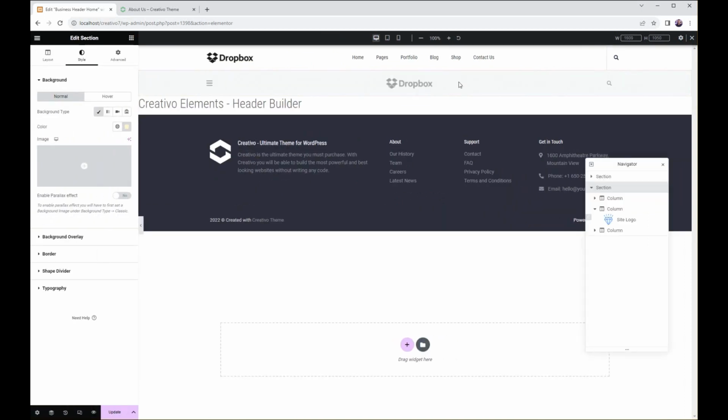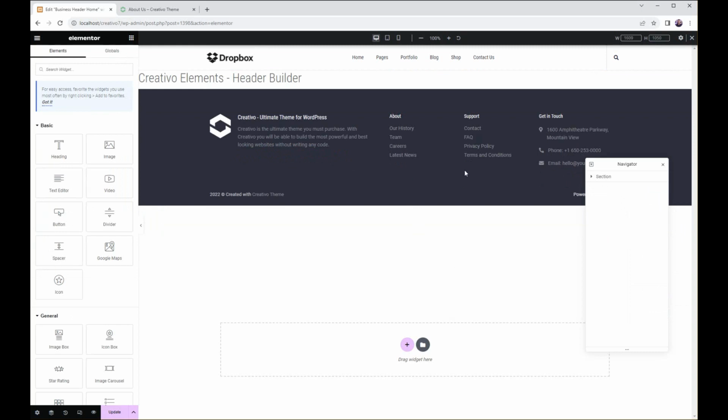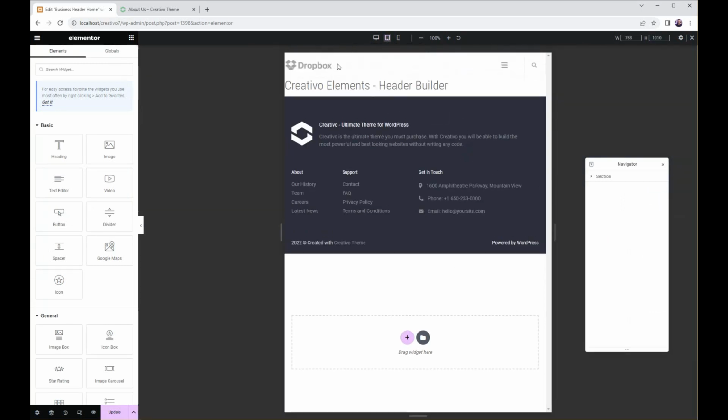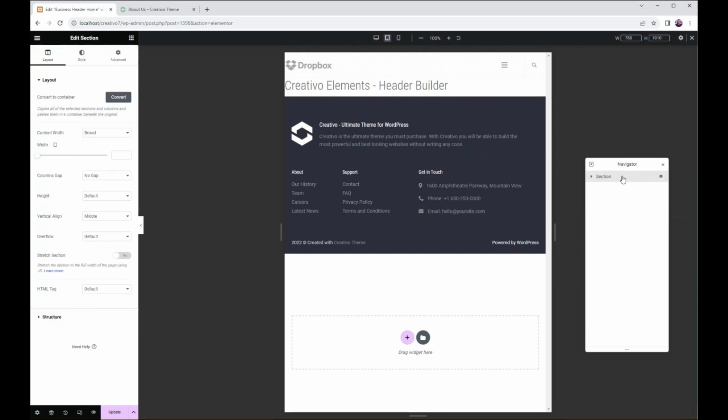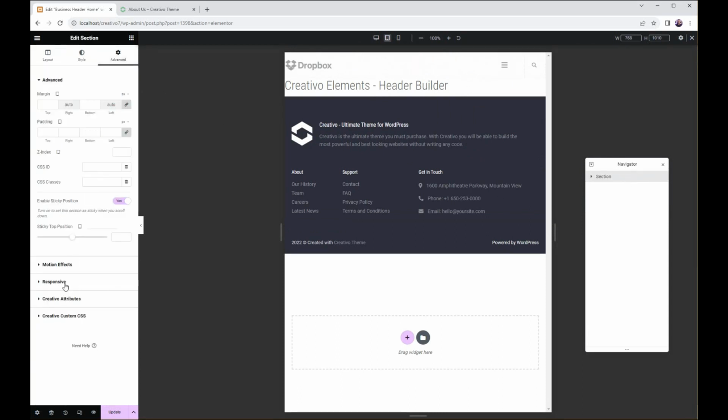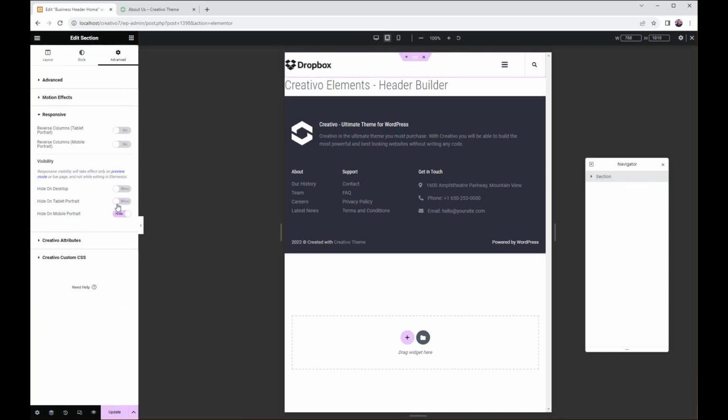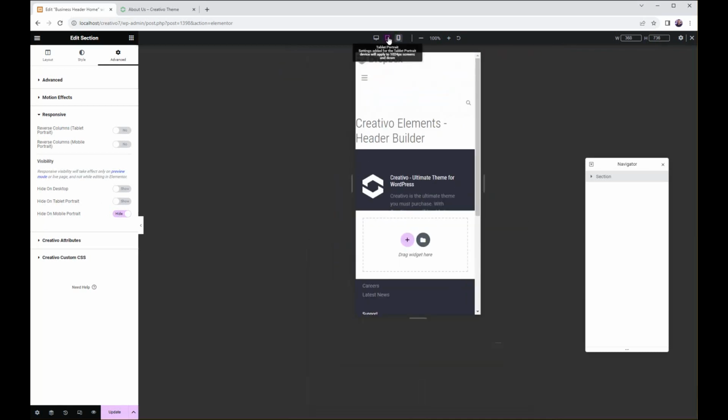But let's go and do something else. I'm going to delete this section completely. I just want to get rid of it. All right. Now what happens if we go to tablet? Well, obviously this section will be hidden. So let's click on it, go to advanced, responsive, and I want to show this section for tablets as well, because you can see the button now reads show. And let's do the same for mobile.